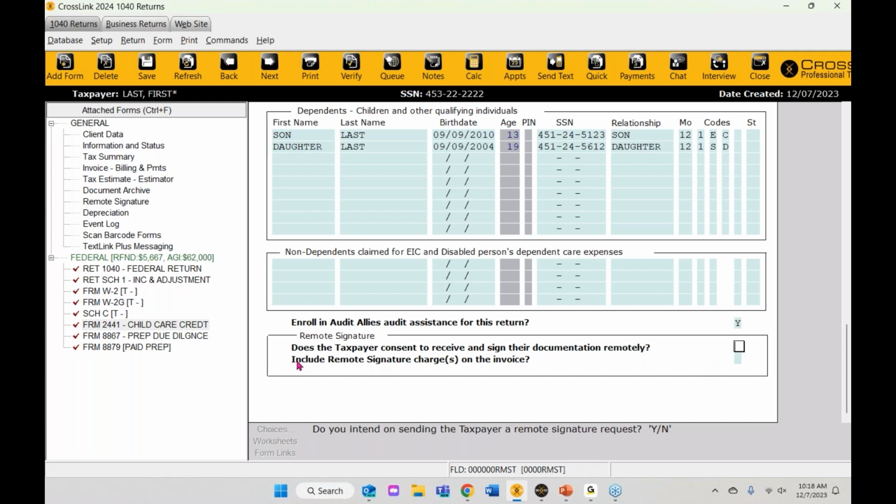And down below, we have, does the taxpayer consent to receive and sign their documentation remotely? This has to do with remote sign, if the taxpayer wants to sign remotely. I'll type in a yes for that as well. I'm going to use that remote signature service, so I want to say yes for that. And then notice at the very bottom, include remote signature charges on the invoice. It automatically put a Y for yes there. It's taking that fee, that $5 fee typically associated with remote sign, and automatically transferring that fee to the invoice. So I can recoup that money from them.